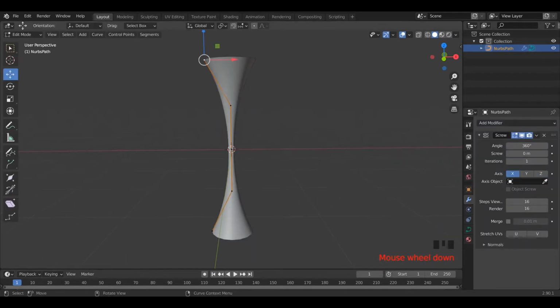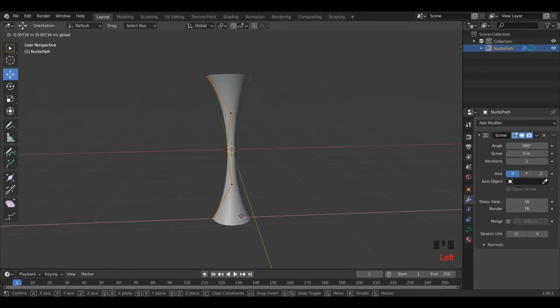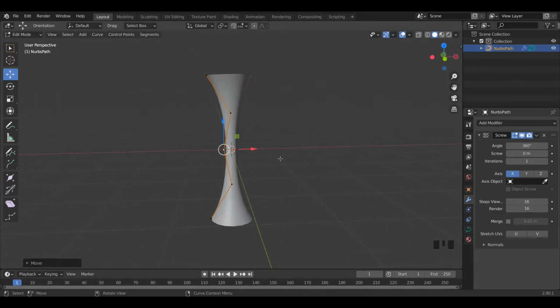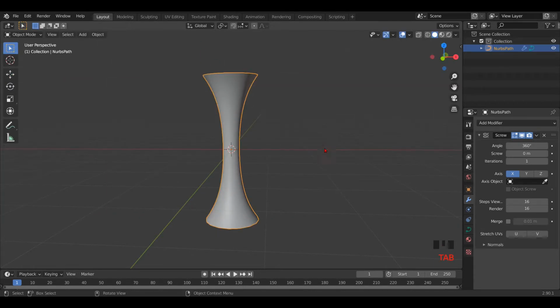Go to the modifiers tab and add screw modifier, and select X in the axis. Again press Tab key, adjust the edges, and come back to the object mode.